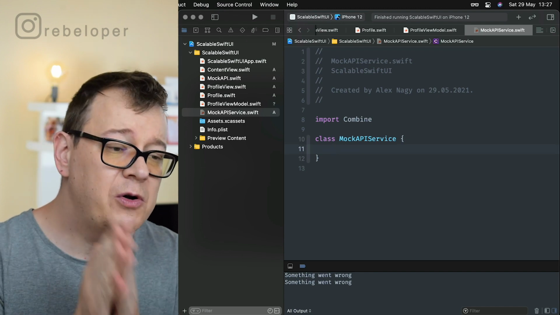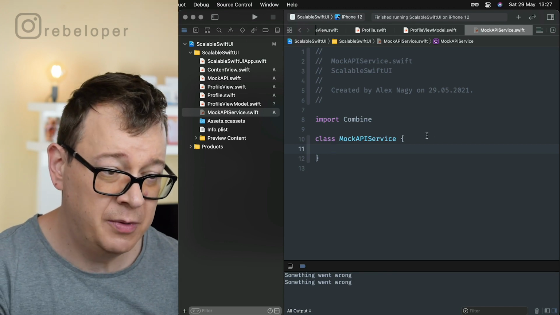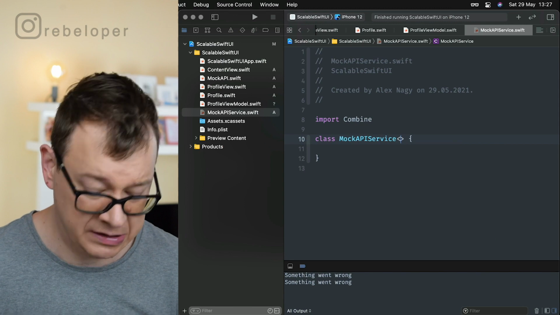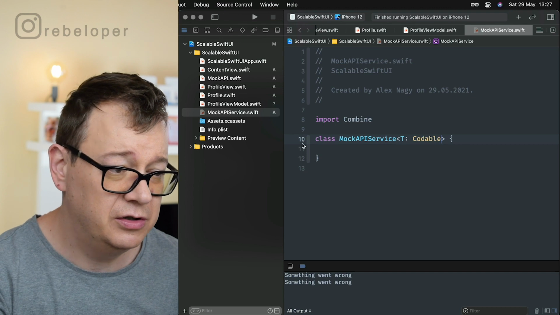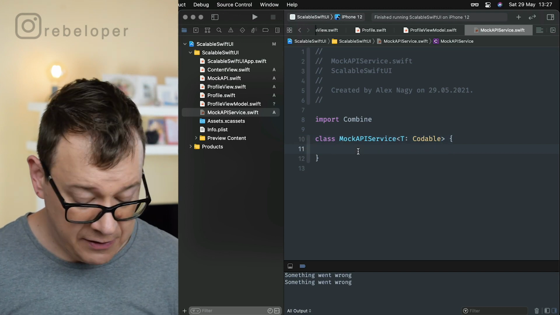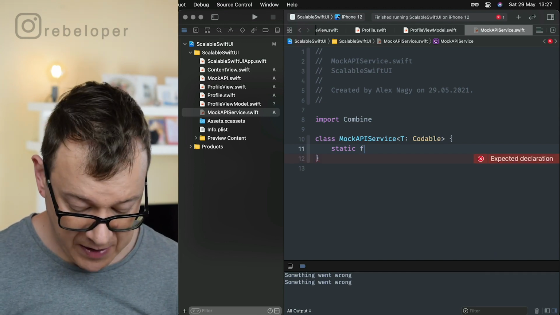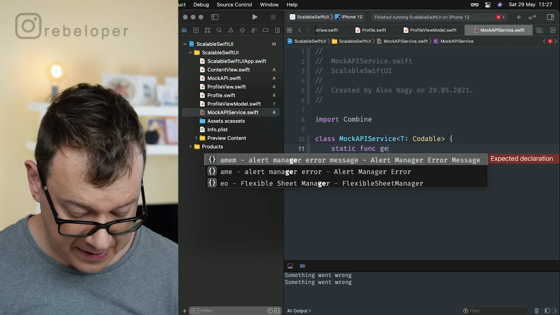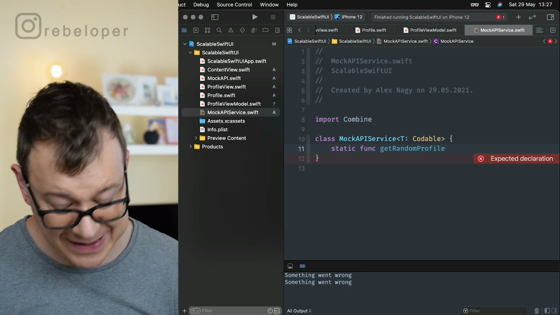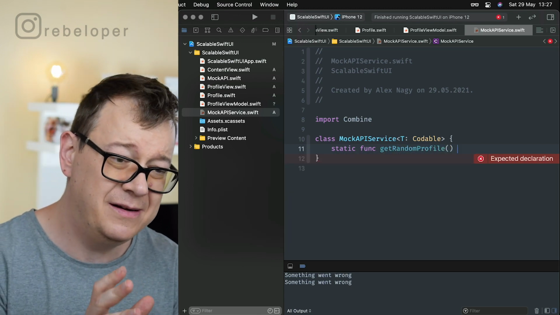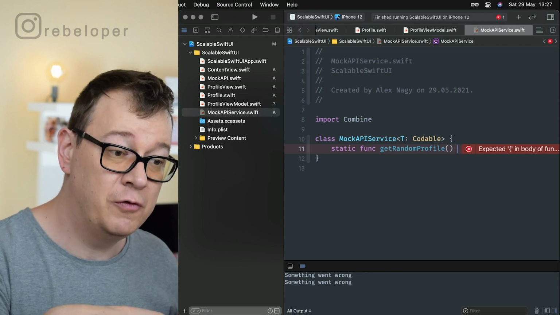So what this mock API service needs to handle is all of the models that are of type Codable. And I would just name them T. This is just a convention. You could add anything else in here, but we're just going to go with that. So let's create our first and actually our only function for today. I'm just going to call this again, get random profile. Because, take a look at the naming, we are getting a profile. So we do know that this is the profile model.